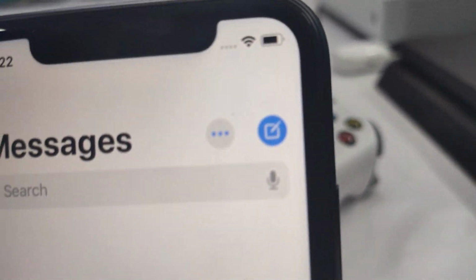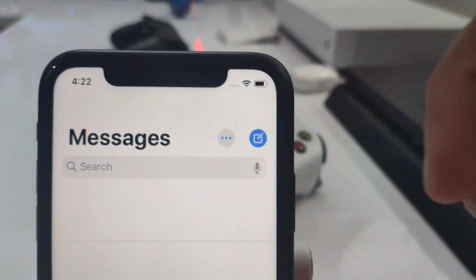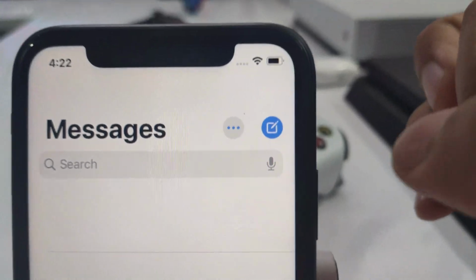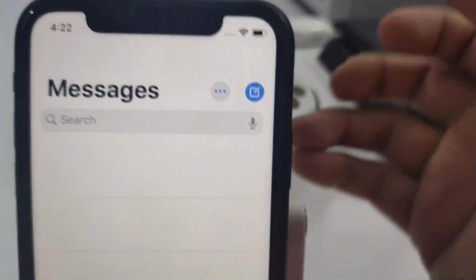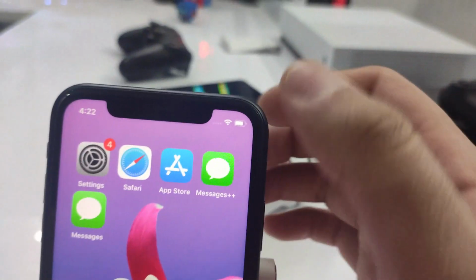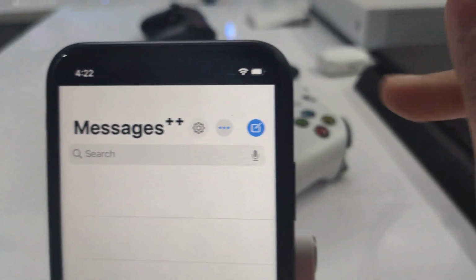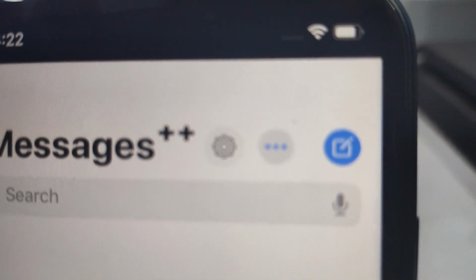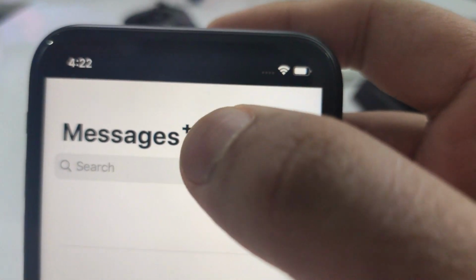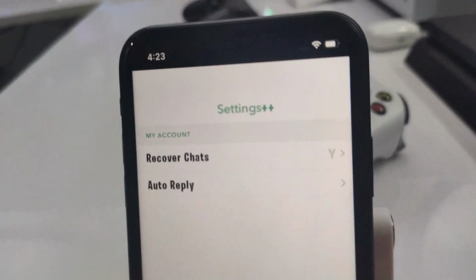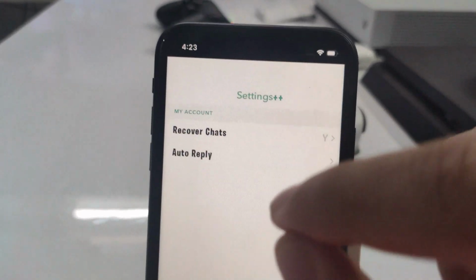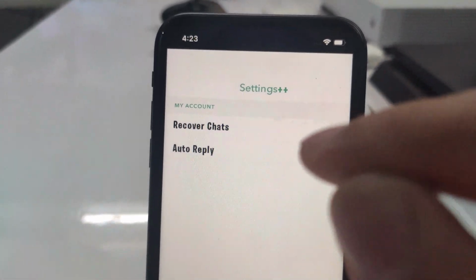As you can see at the top, you will see two settings on the Messages app. The first one is this option, which is like three dots. The other one is to write a new message. But if you open this up, we'll have three options right here, and this new thing is a gear icon that you can hit, and it takes us to the settings for the Plus Plus app. The first option, the top option you will see right there, is Recover Chats.